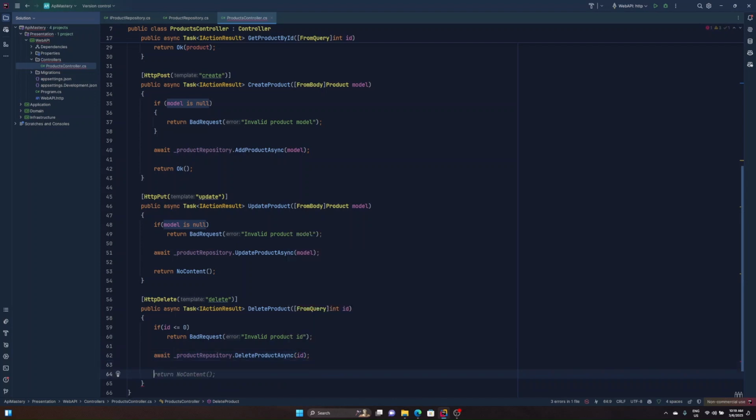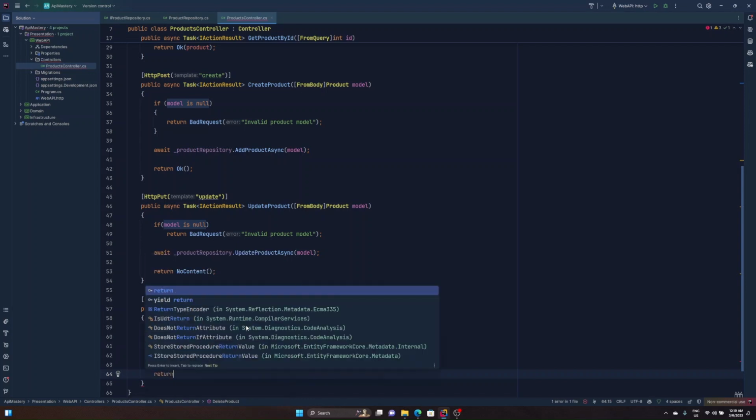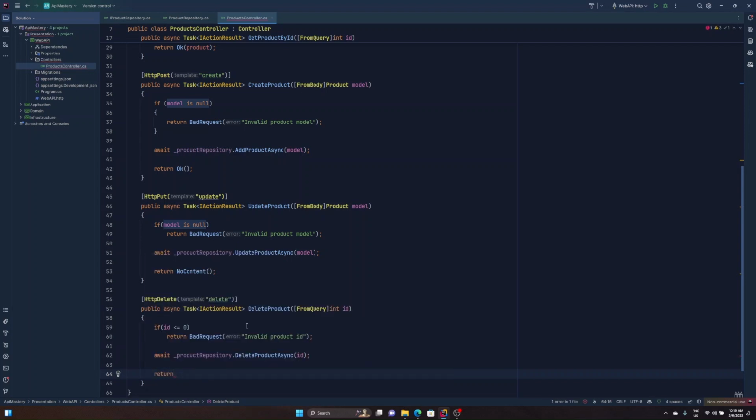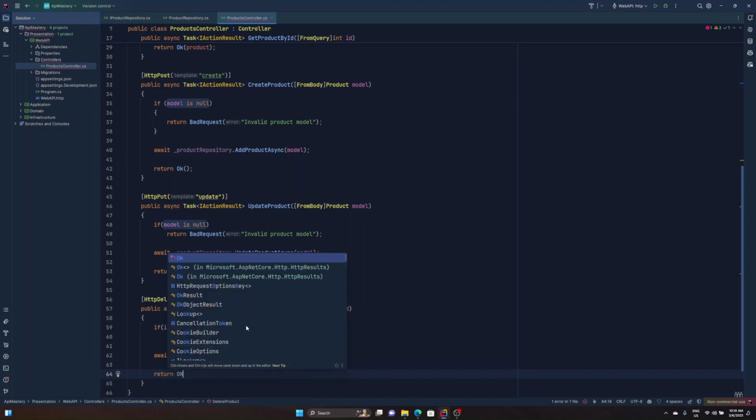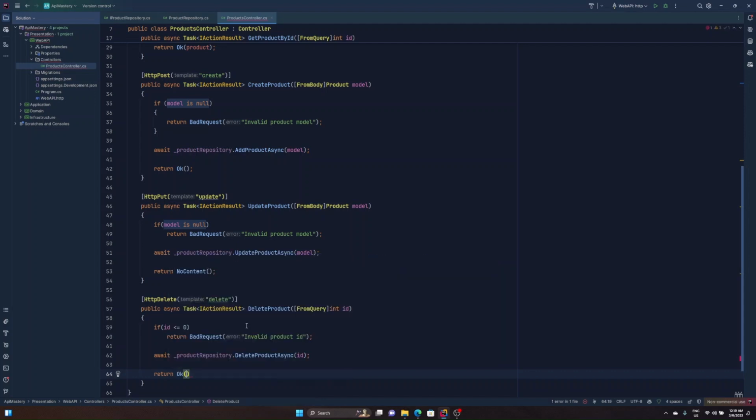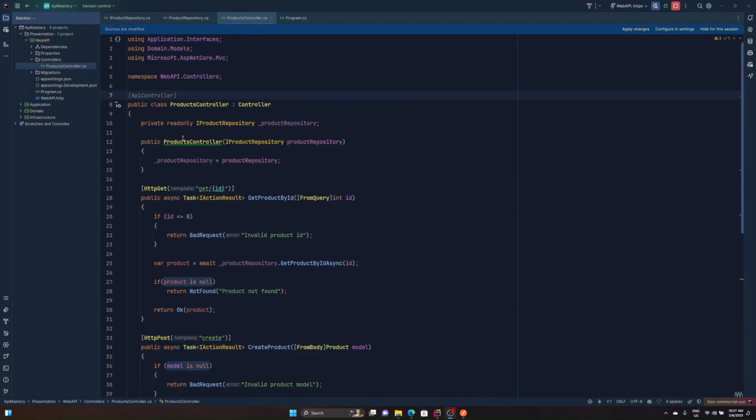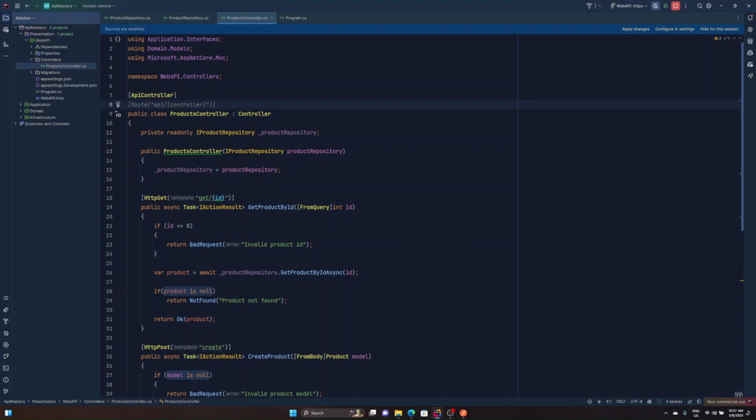That's great. So here we need to return no content also, or we can just pass okay, and later in future we can pass a boolean. Okay, we forgot to add an important thing here, which is to define that this class is a controller. I'm going to add API controller and the route. So this defines that this class is an API controller.